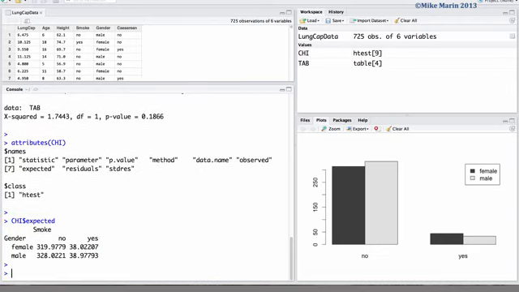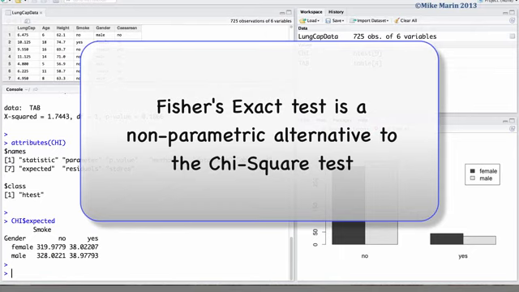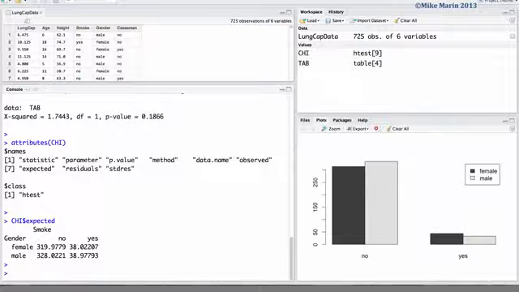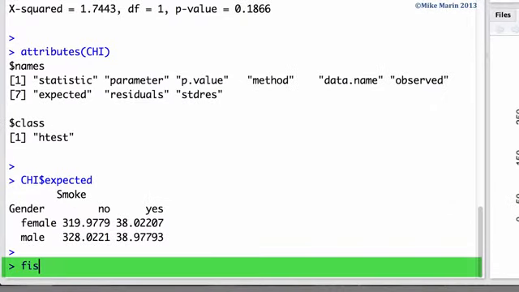If the assumptions of the chi-square test are not met, we may consider using Fisher's exact test. Fisher's exact test is a non-parametric equivalent to the chi-square test. This test may be completed using the fisher.test command. Again, here we would like to do the test on our contingency table.